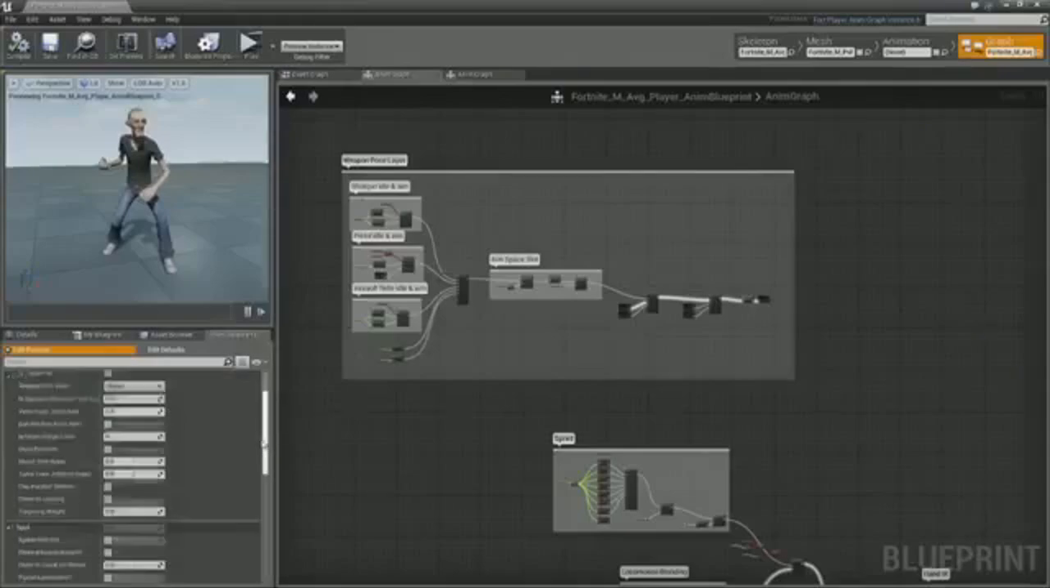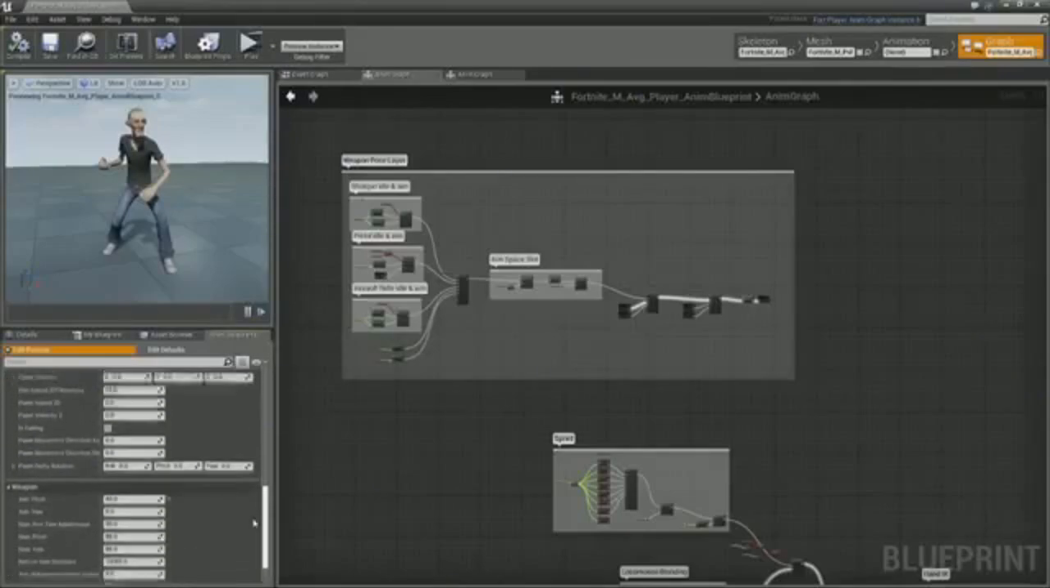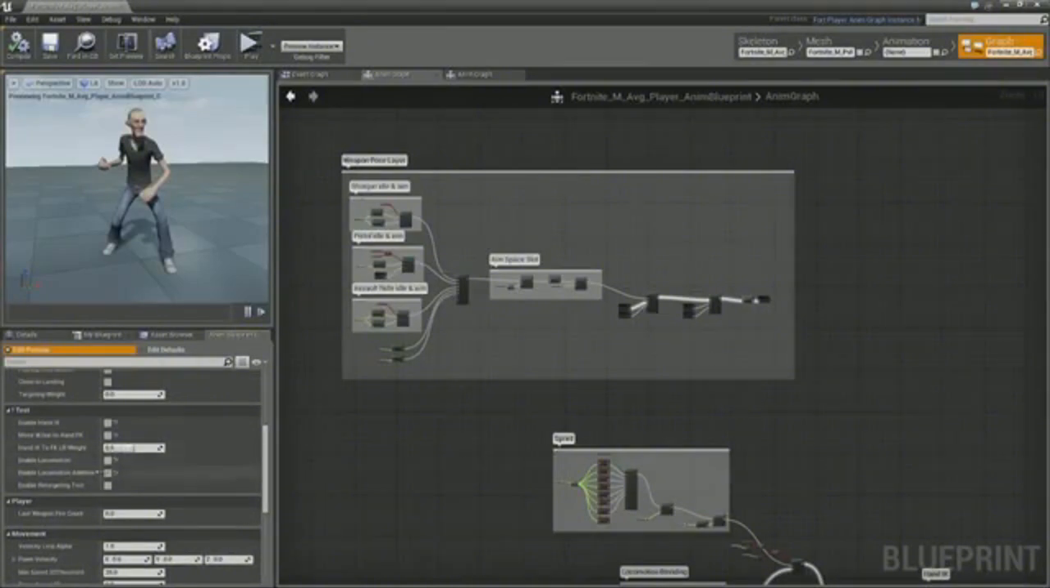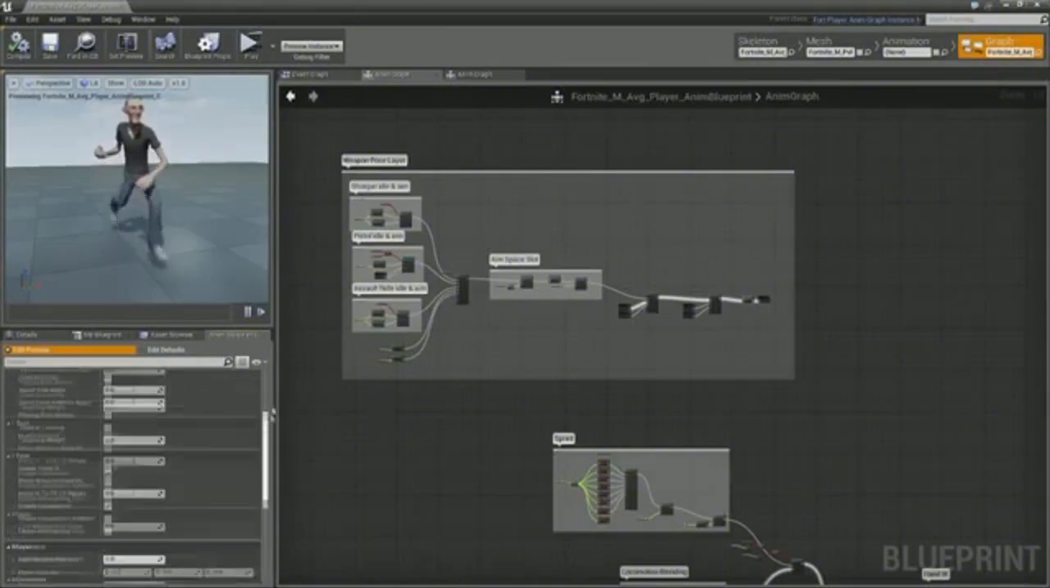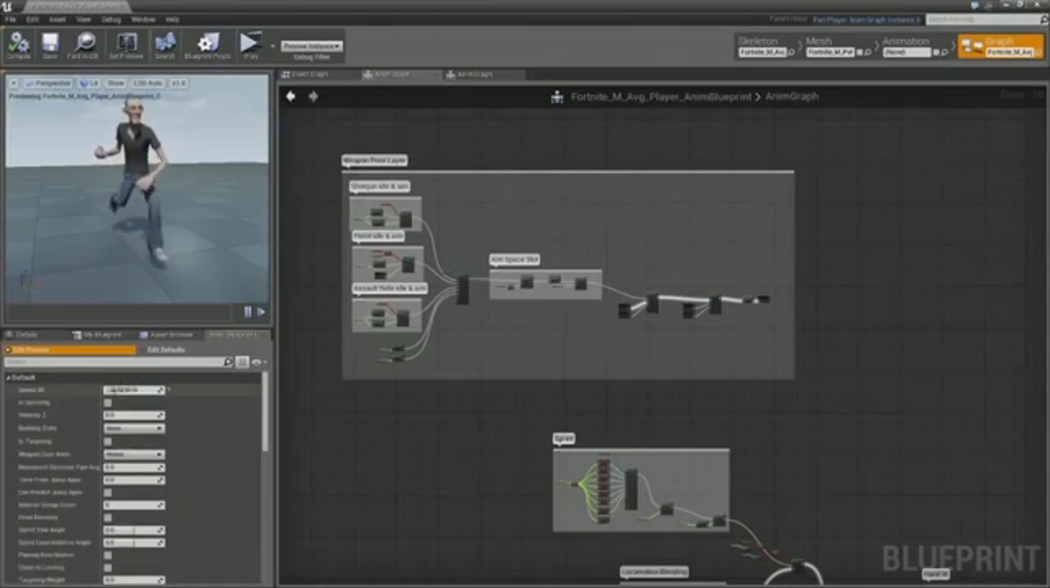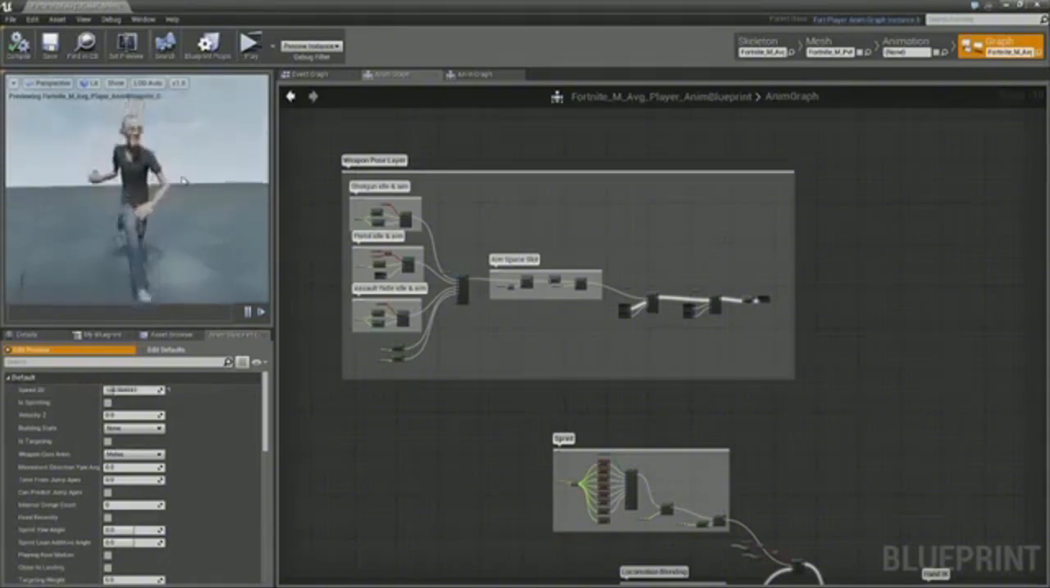Now we're going to enable the locomotion layer. As soon as we enable that, he's going to be moving. That's really just a straight blend between the upper body, the weapon pose that is completely static, it's one frame, and then the locomotion layer. That locomotion layer can go from idle, and then we have a jog and a run. We have different speeds for that.